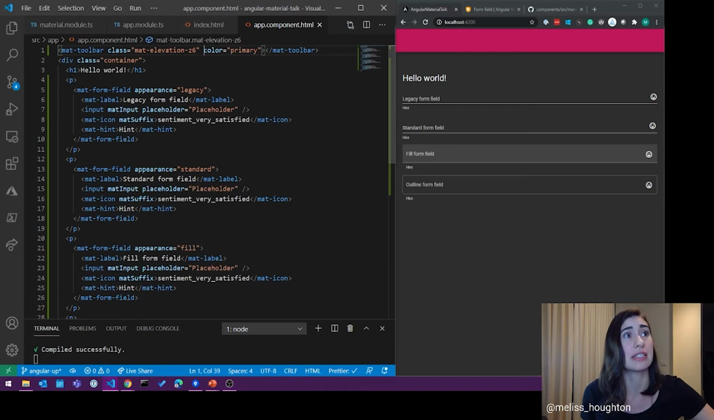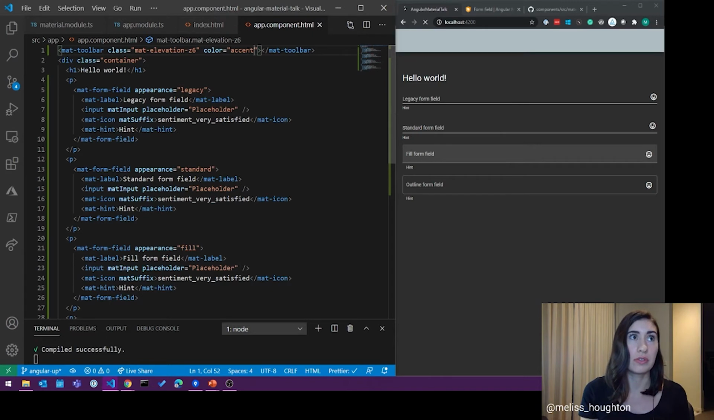It also takes in this property of color. The themes are really composed of 3 main colors. The first is primary, which is obviously the primary color. Second is accent, and the third is warn, which is generally used for more of your error handling and all that. So the main 2 are primary and accent. So I can change this here to accent and save it, and it'll go into this blue-gray color that was part of our theme pack. I'm going to change it back to primary because I like that pink color that we have.